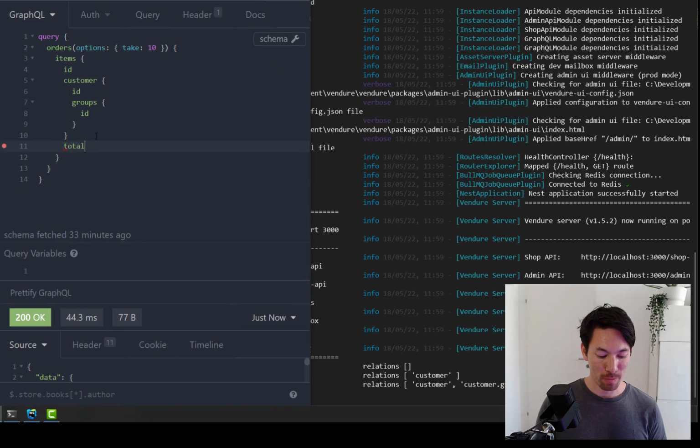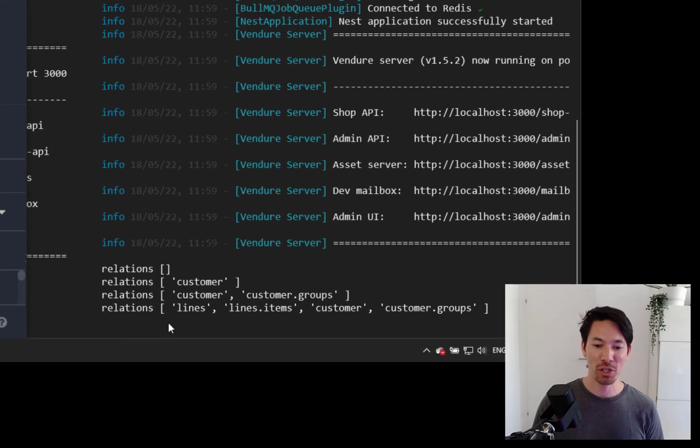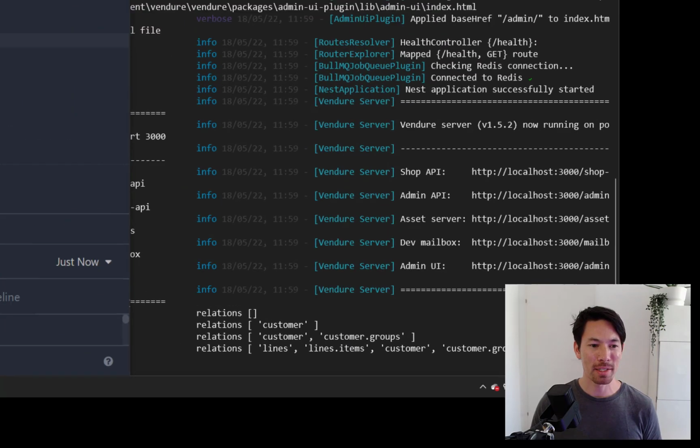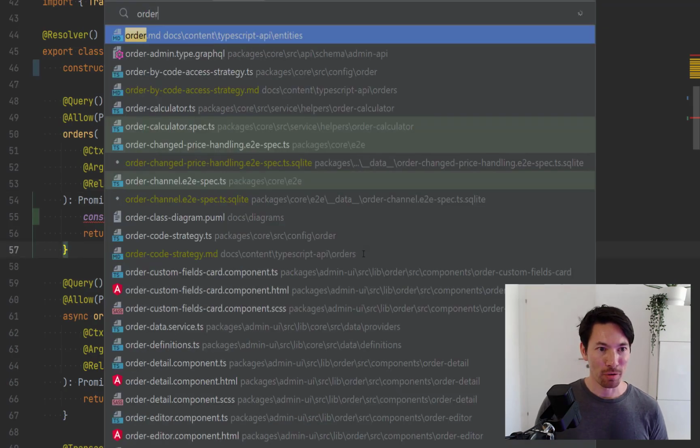Finally, what if we want to know about the total quantity? When we send this query, something strange happens. It shows that we also need to join the order lines and the order line items. Now, why is this? Well, let's jump over to the order entity.